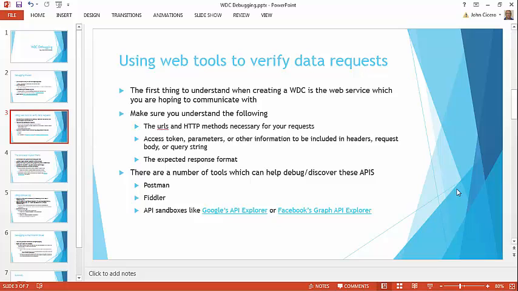The reason I recommend using dedicated web tools for this is it helps isolate your networking code from your Web Data Connector code. It just helps isolate things a little bit and can make it much simpler to debug and make sure you have this part of your code really solid. A couple of tools that I use the most are Postman and Fiddler, which are both really good. And a lot of APIs actually have their own sandboxes or endpoints or Explorer tools you can use.